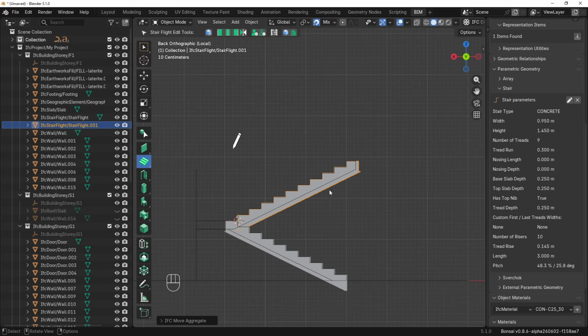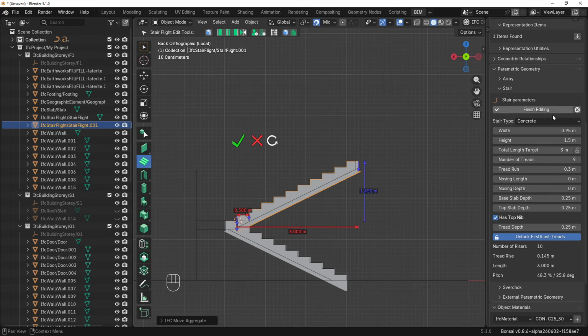There are a few things that change. You can see that the height of the staircase is not the same as in the section. So I can go in the parameters and change the base slab, the tread depth, 0.15, I think. There, it's okay. Now the base slab should be 0.2, I think, and the top slab should be 0.15. Let's say 0.20.